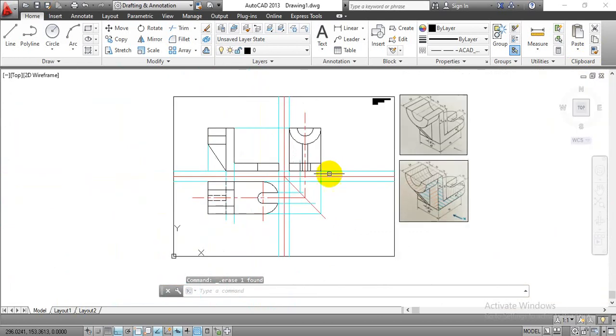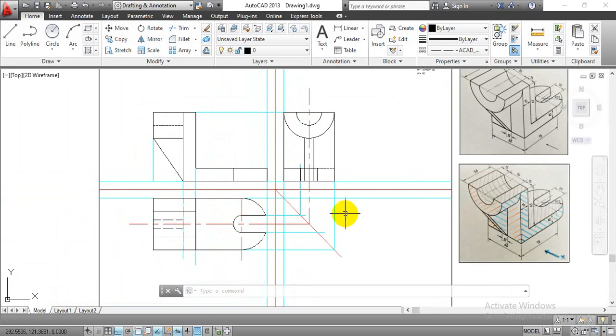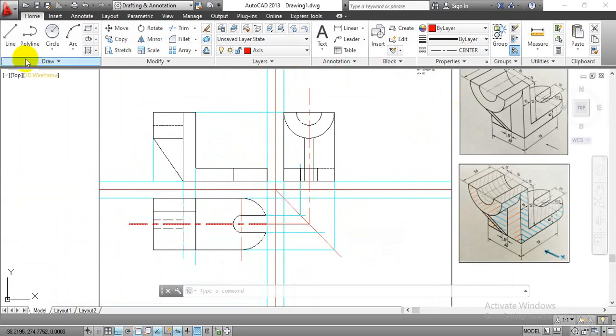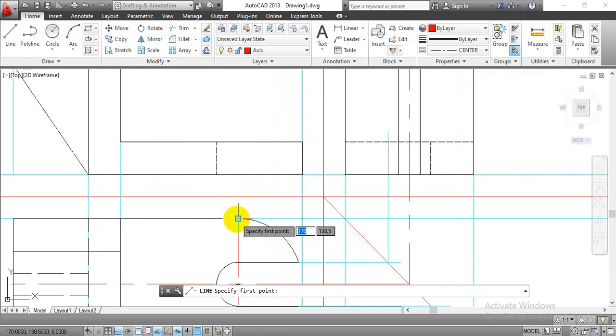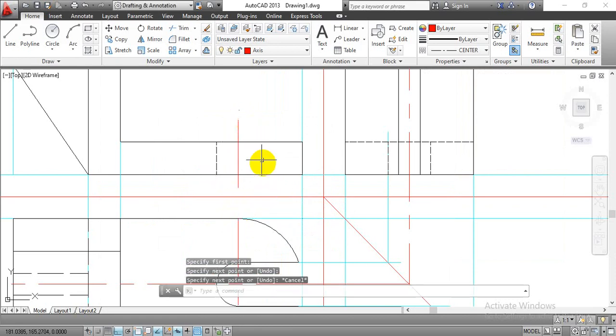Okay, so we have completed all the projections in a front view, top and side view. Now the remaining thing is that we have to show center line for this in a front view over here. Okay, so just go with this axis center line and extend this center line by selecting the line command in a front view. So from this point to this point we have to show center line over there.